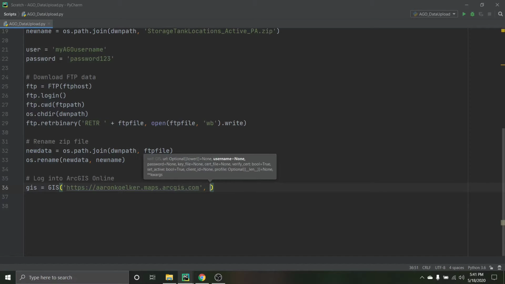Comma, and then the next input. You can see if you go through the pain of setting up PyCharm, it's actually pretty handy. It'll tell you all the parameters as you're typing them. So we have username next. We're going to use the variable we set up here, user, my AGO username.